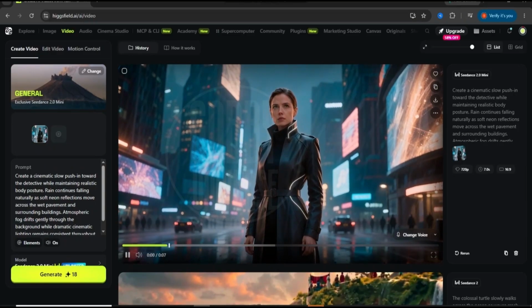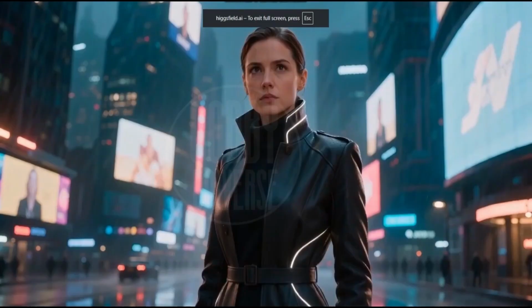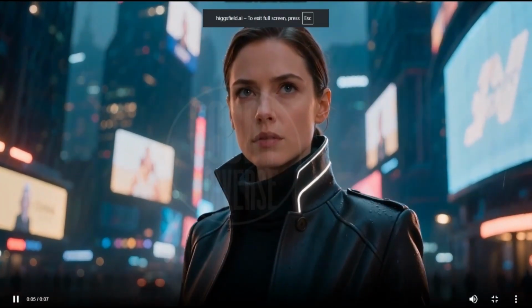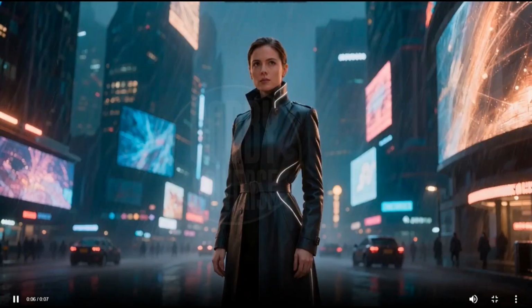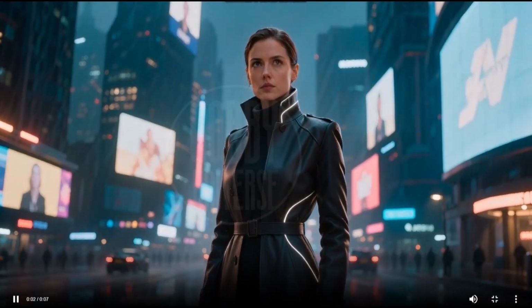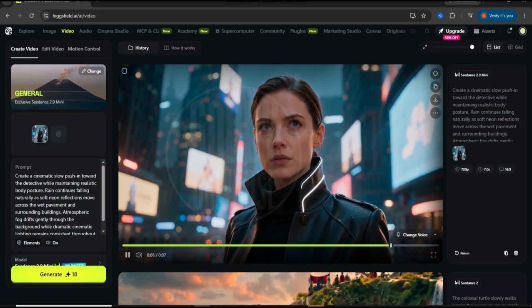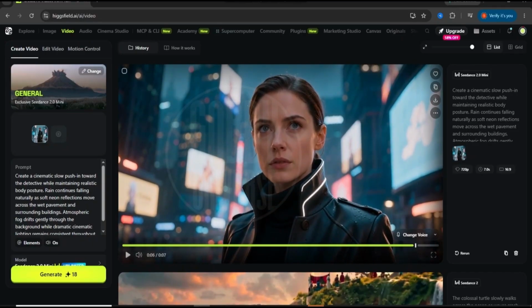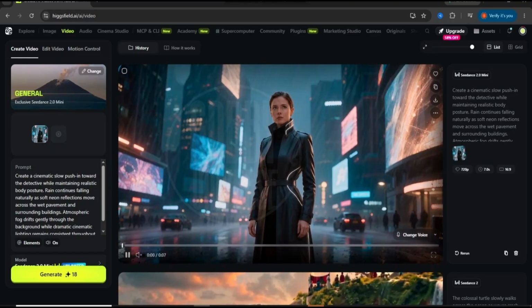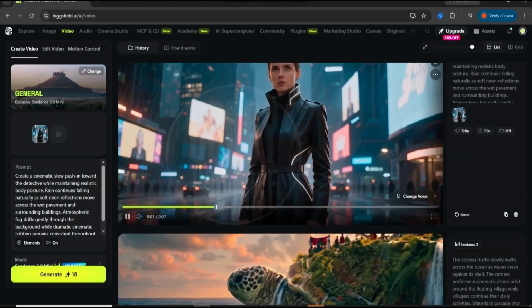This is exactly the type of movement I was hoping for. The camera slowly moves closer without feeling artificial. The rain continues naturally throughout the scene. The lighting stays consistent, and the reflections on the pavement change realistically as the camera moves. That's the kind of subtle realism that makes AI videos feel much more cinematic. Now let's test something completely different.